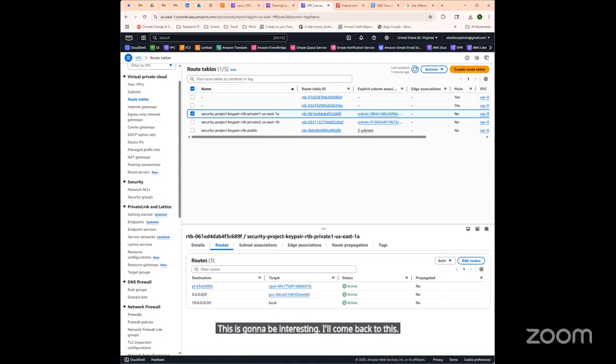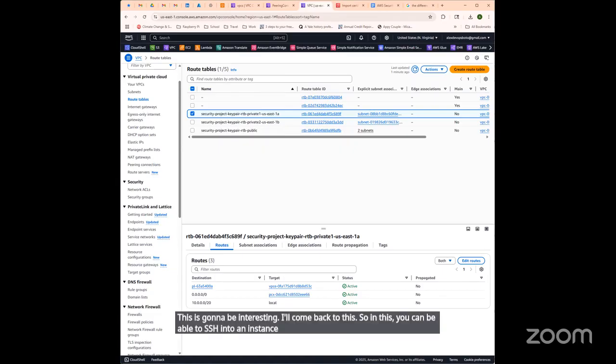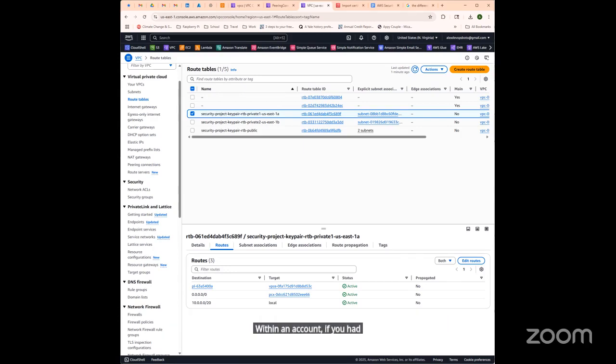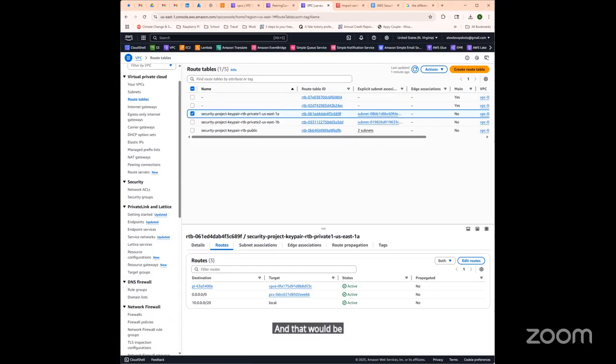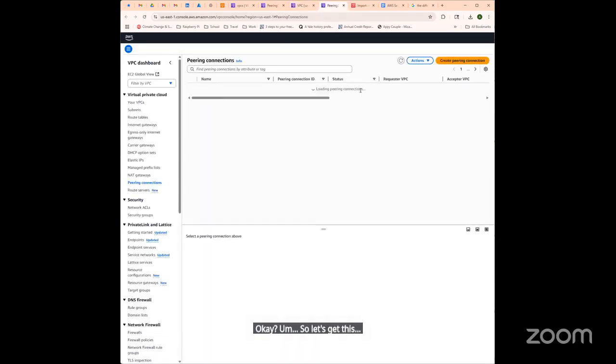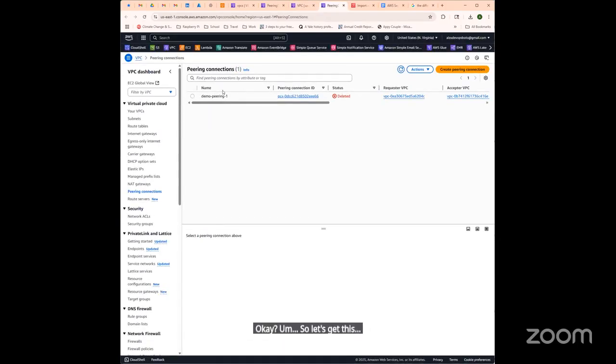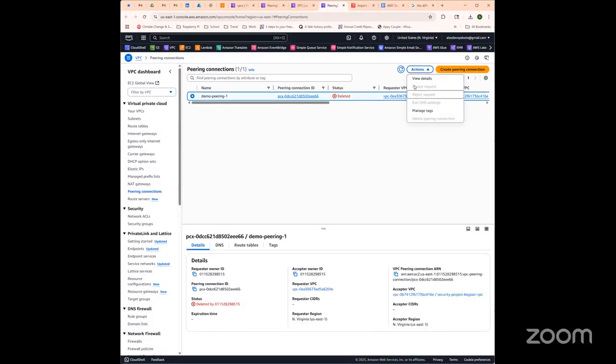So from this, you can SSH into an instance. You can curl or ping the private IPs of the instance, and you can ensure that traffic is accepted by the security groups, right? So it gives you a good way to go between VPCs within an account if you had applications that needed to communicate in different ways, or cross account. And that would be a different way where you enter a lot more manually. Okay. This is deleted.